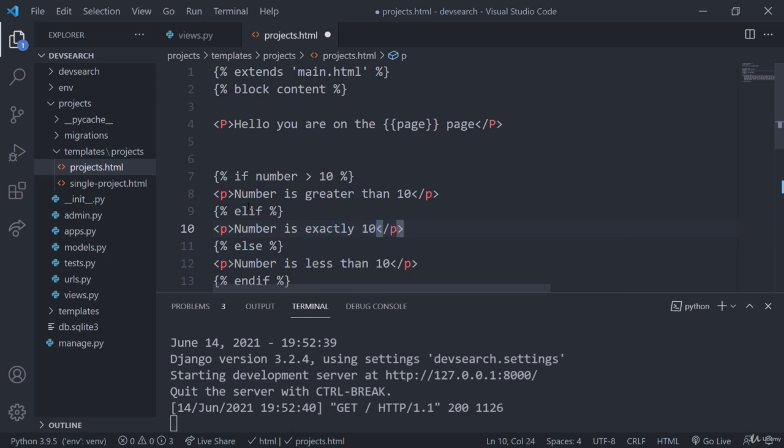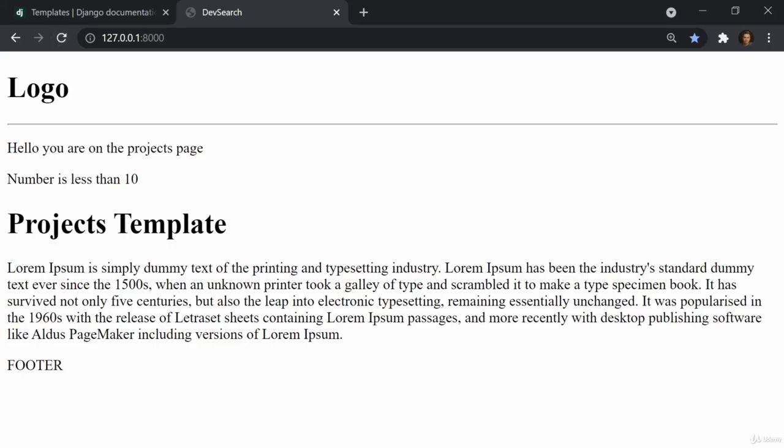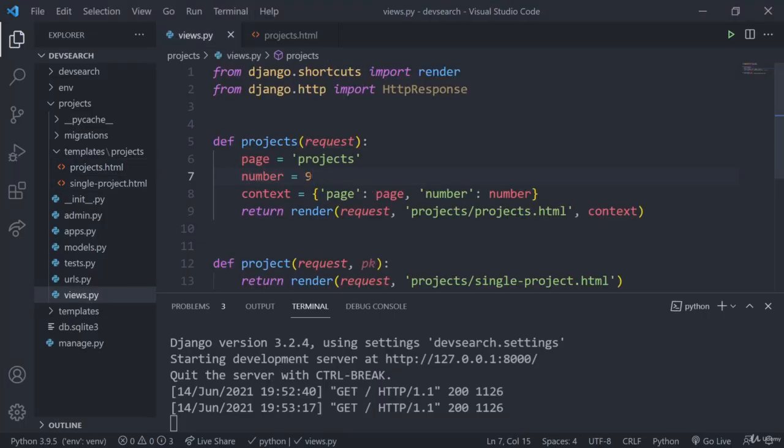So if the number is 10 exactly, in the elif, I forgot we need to add a condition. So we'll say if number is equal to 10, save that. Let's see what's going on here. If I refresh it, I need to assign a value, or make that number 10. Let's see that change here. So we'll just set that to 10.